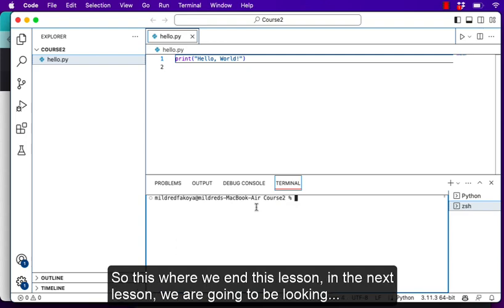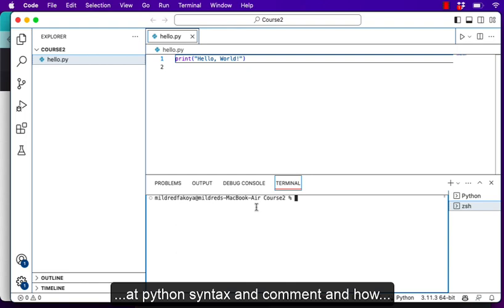So this is where we end this lesson. In the next lesson, we're going to be looking at Python syntax and comments and how we are going to use Python going forward.